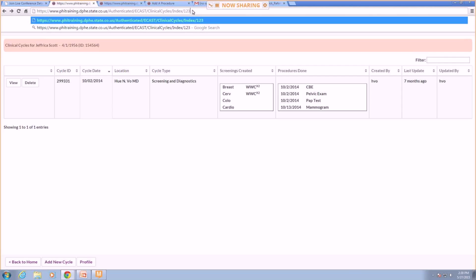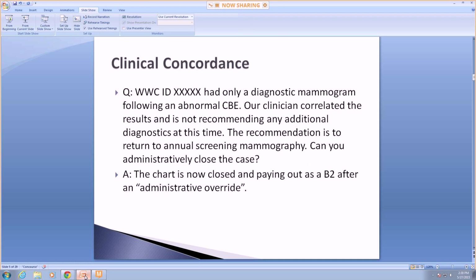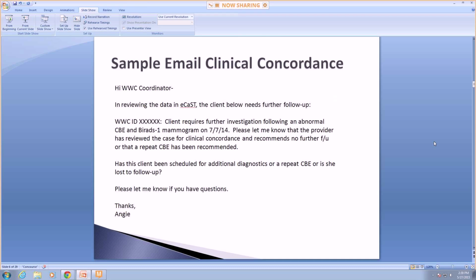So if that is the case, you'll want to email me, the nurse consultant, and explain the case to me either via email or phone, and I can override it in eCaST so that it will pay out, usually at a B2.